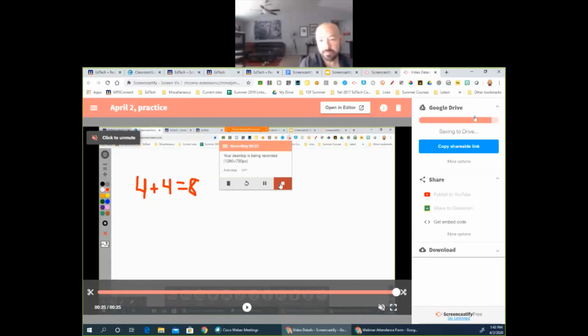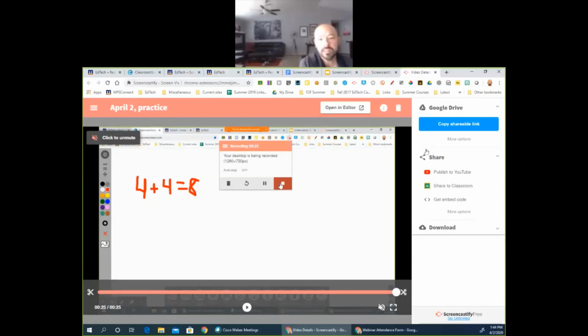So it's almost there. And one of the nice things about Screencastify is because it's saving to your Google Drive, what you can do is you just copy this button right here. You just press this copy shareable link when it's done. And then that link is automatically saved to your clipboard, meaning it's kind of like doing a right click and then copy once you click that button. And then you can paste the link to your video in the platform you're using, whether it be Canvas if you're at the secondary level or Google Classroom if you're at the elementary level.